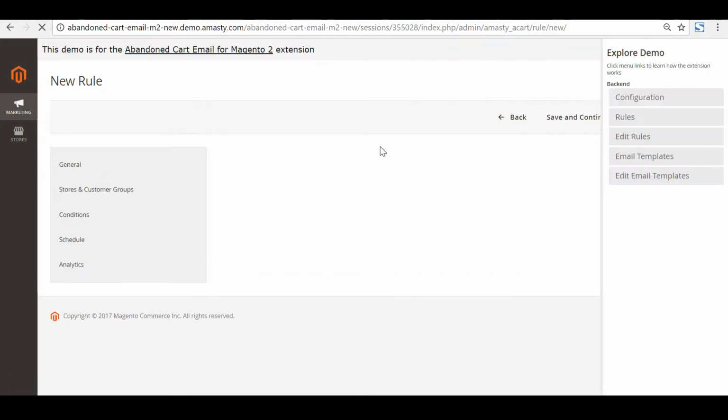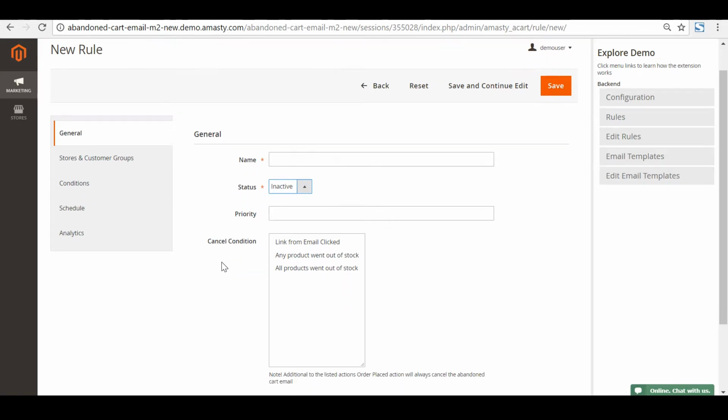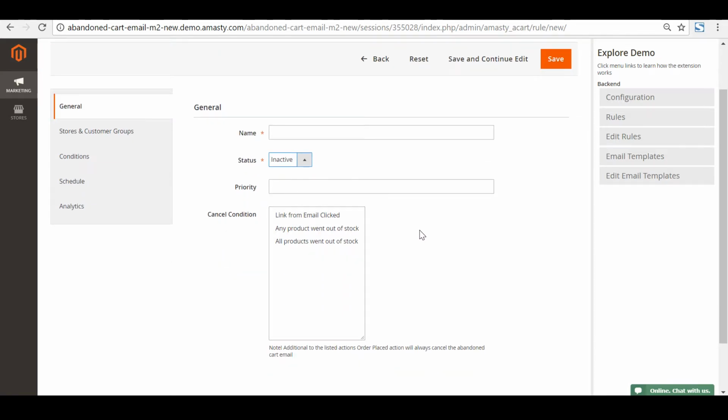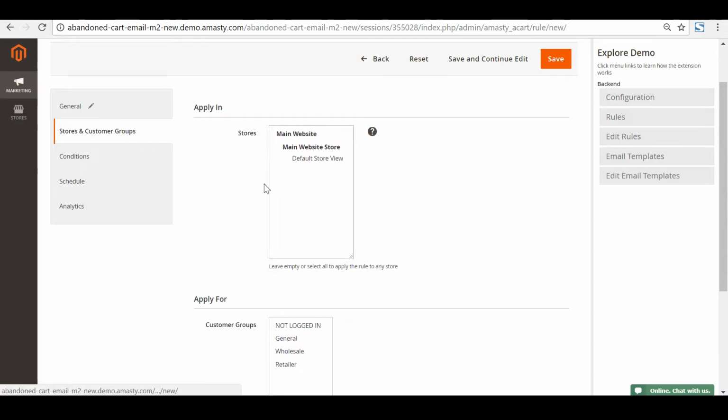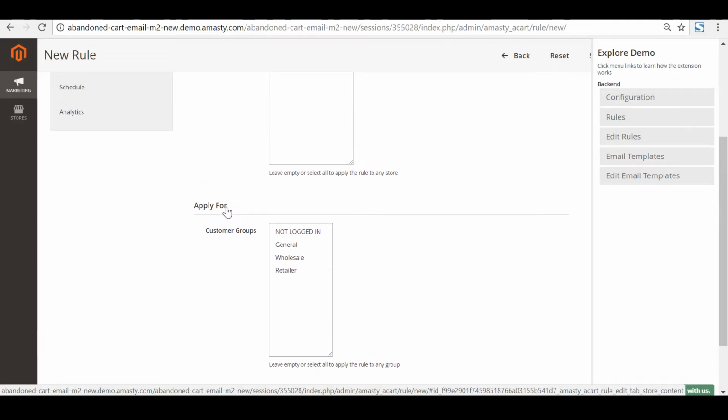So, moving to creating a rule, here we have name, status, active or inactive, priority, and we have cancel condition, in which we define when the email should not be sent. For example, when customer clicks the link sent in the email. And actually, the extension identifies when customer places an order and cancels such emails automatically. Now, we can also define at which store views the rule will be active. We can define customer groups the emails and reminders will be sent to.